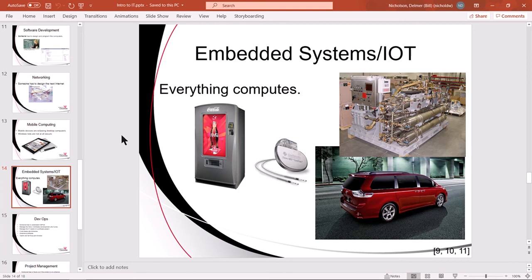Embedded systems, also Internet of Things. Everything computes these days. Almost everything has a chip in it. Your dog's collar has a chip in it. The pop machine has a chip in it. Your embedded medical devices are communicating with the outside world via radio frequency and Bluetooth near-field communications. Your car has numerous computers in it.